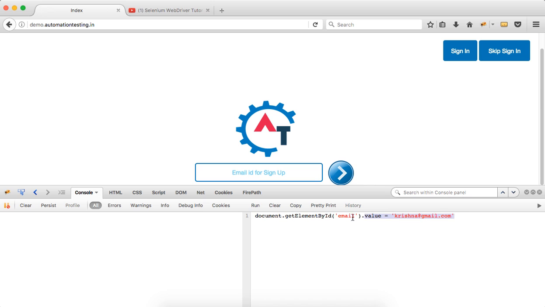How do you do this? You have document.getElementById, you pass the id, and you have the value property, dot value equal to, you have to set the value which you want, and you just hit the run tab. Okay, run option, you just run this one, and it is setting the value. You have to close the semicolon, then run.